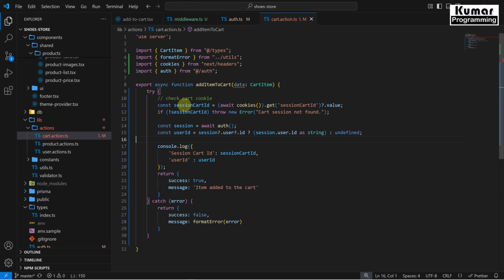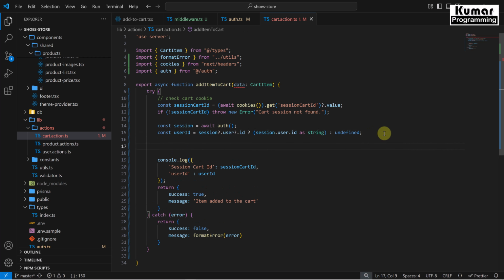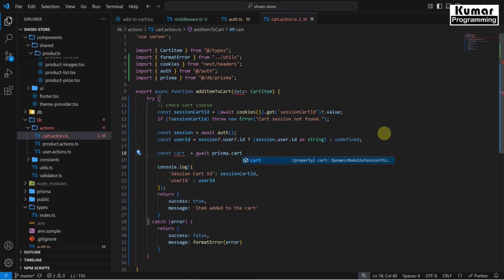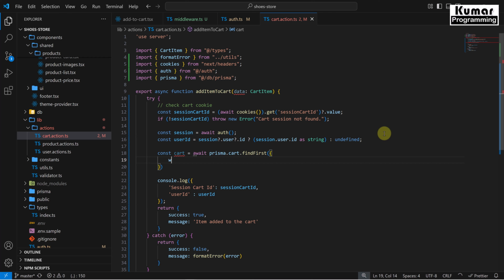Now further, on the basis of this sessionCartId and userId, we will check inside our database if we have any existing cart for that particular user or not, right? So here we are going to check const cart equal to await, and we are going to use Prisma, right? So we have Prisma that we are going to use from db, prisma.cart. Since we have already generated our client, cart would be there, .findFirst, right? And inside this, we are going to pass in our where clause.